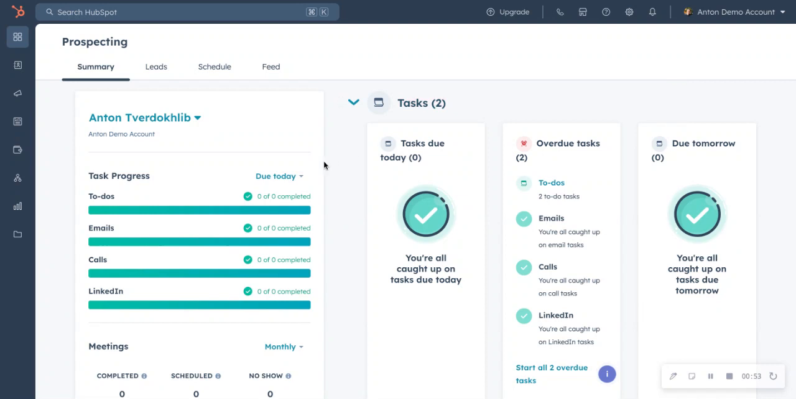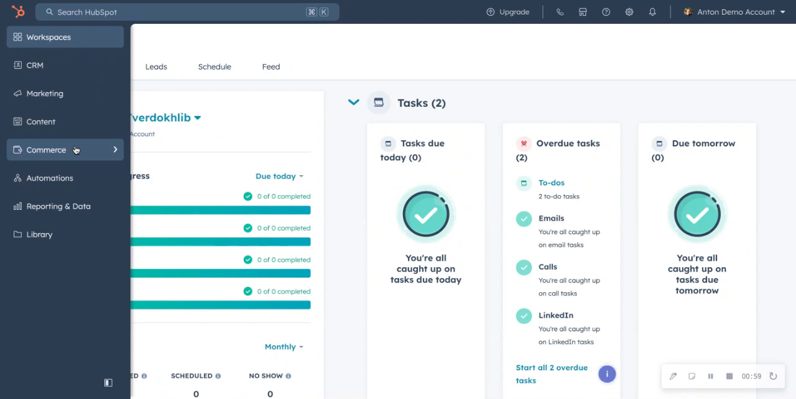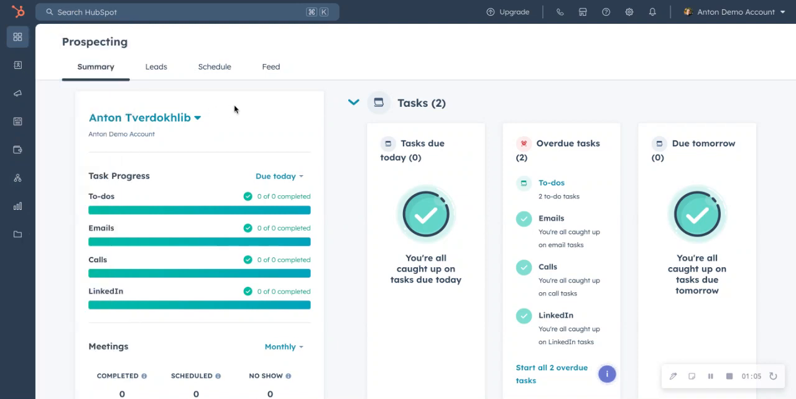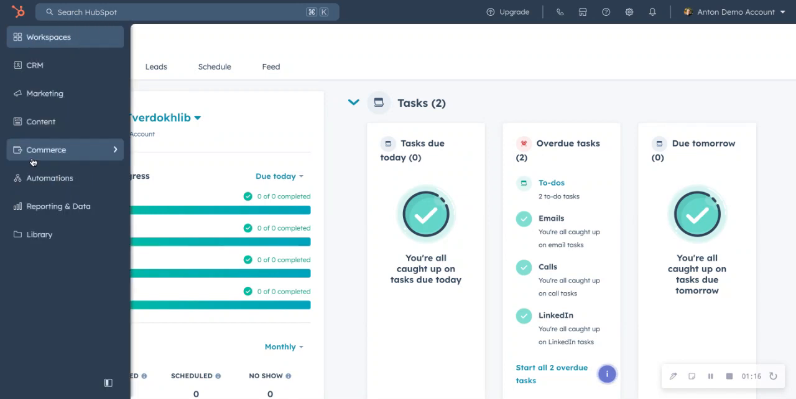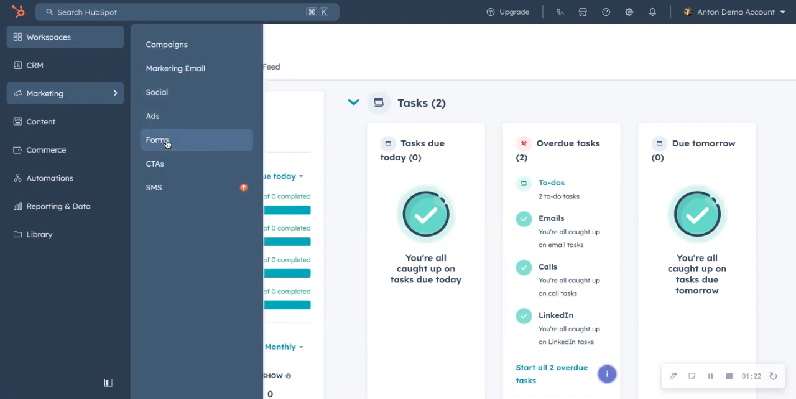Okay, this is my demo account, and I'm going to create a pop-up form now. This is the new navigation of HubSpot, and you might have the old navigation, but soon in May, I think, HubSpot will convert every account to the new one. If you want to find pop-up forms, you should go not to forms, but to CTAs. They used to be in forms, but now forms include only embedded forms and standalone forms. We should go to CTAs.